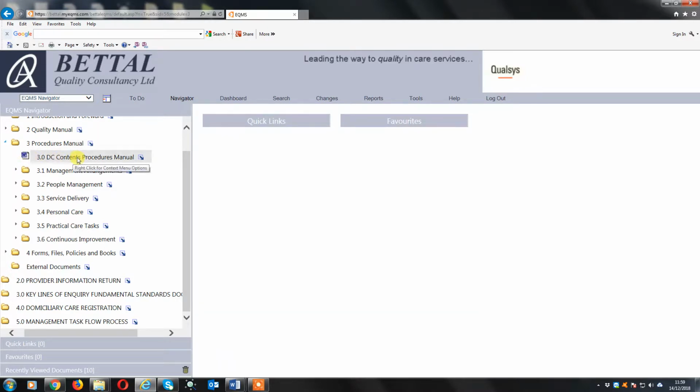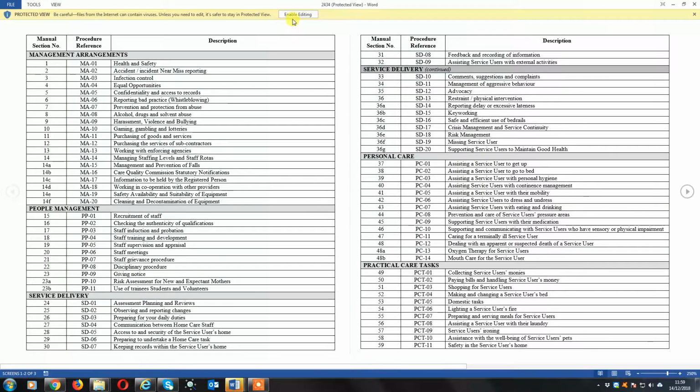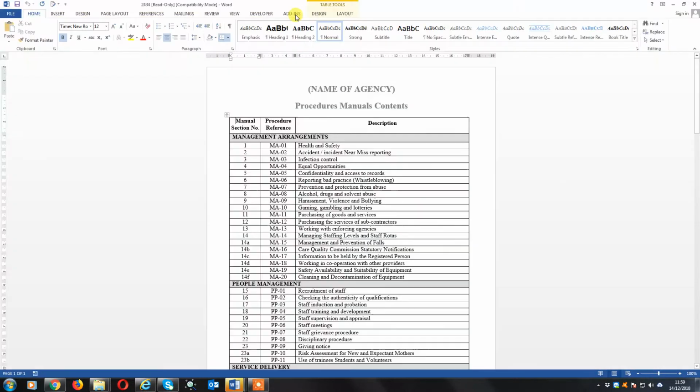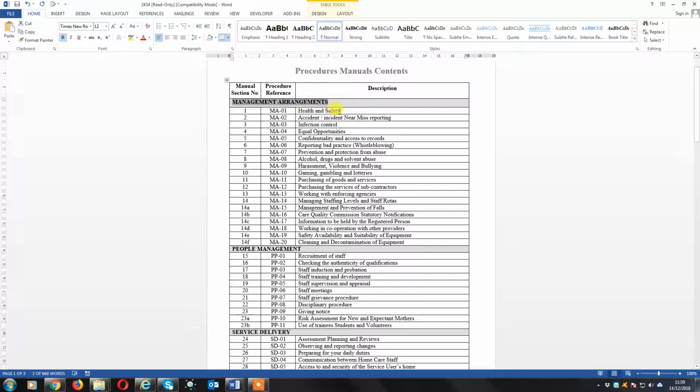So if I open this document, you'll be able to see the contents of what's in these folders underneath. So let me just open that now for you. Now I'm doing it directly from online, so it will just pop up for me, and these titles are correlated to the folders that we've just come from online. And we have things like management arrangements, so the management issues in your agency, things like health and safety, infection control.